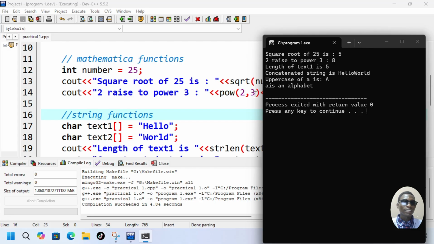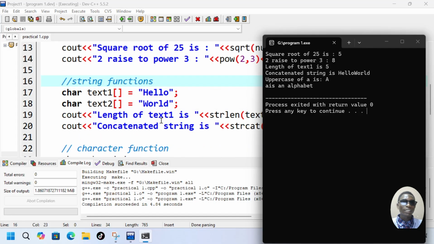You just use these functions. So let us see the string functions here, the length of text 1. Remember, for text 1 we wrote hello, which is just 5 characters: 1 2 3 4 5. It means that we'll get 5, which is what we are getting. Yeah, congratulations. Here you see the length of text 1 is 5. Just counting these characters, you see it is 5.